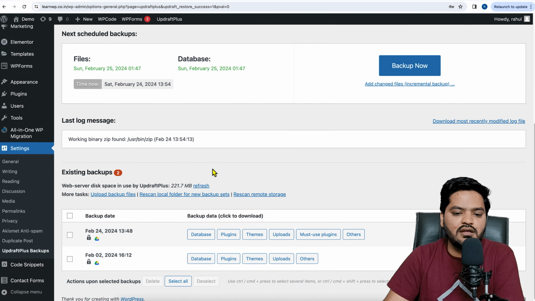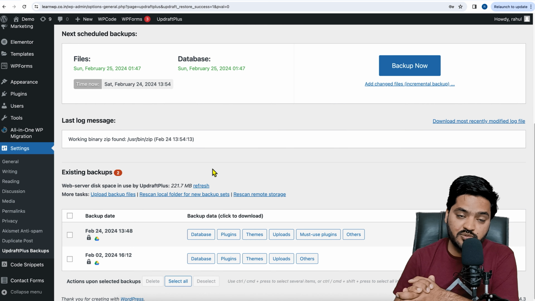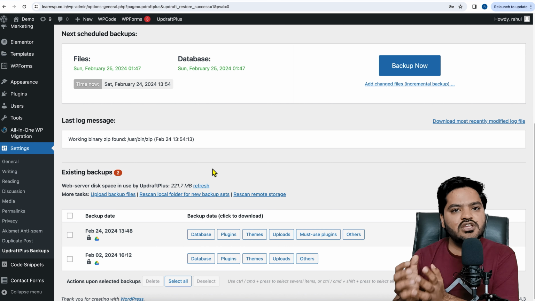So that's how you can use this for having the latest backup files on your WordPress website. And you can also use it to keep a manual backup.